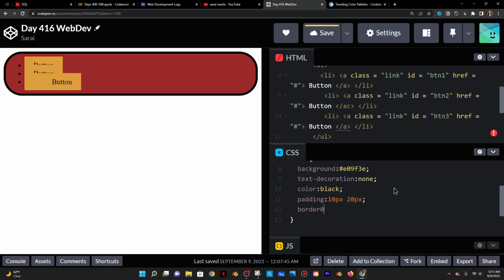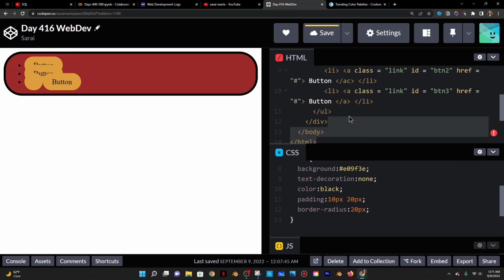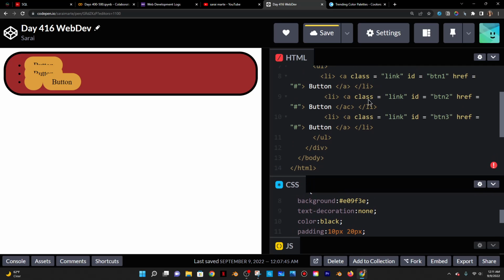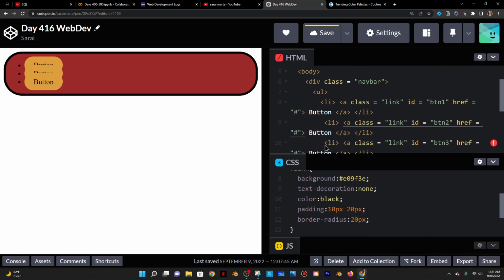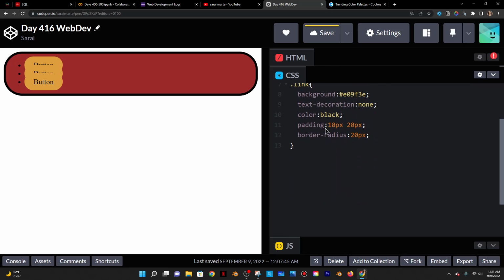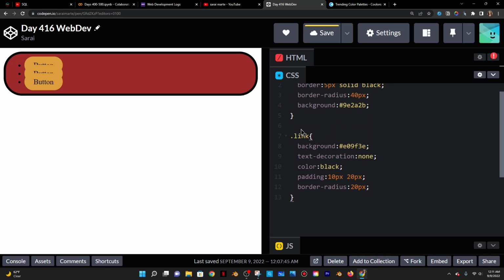And then I'll give it a border radius of like 20 pixels so that they're round. But then I also notice that there's a problem. Let's see, what did I miss here? Because there's another extra one over here. Oh, I put an A, C there by accident. All right, beautiful.